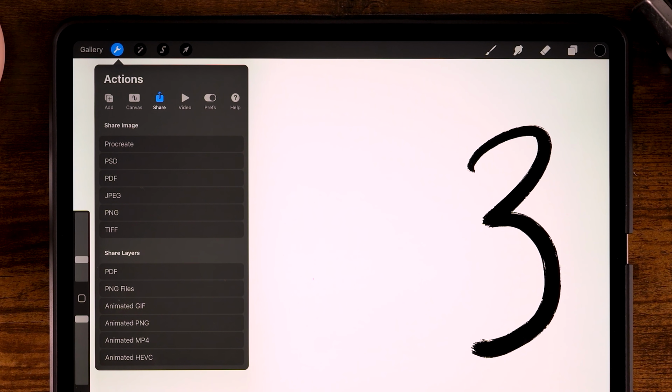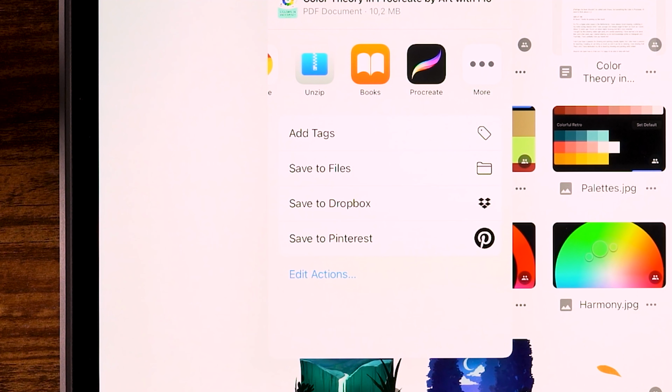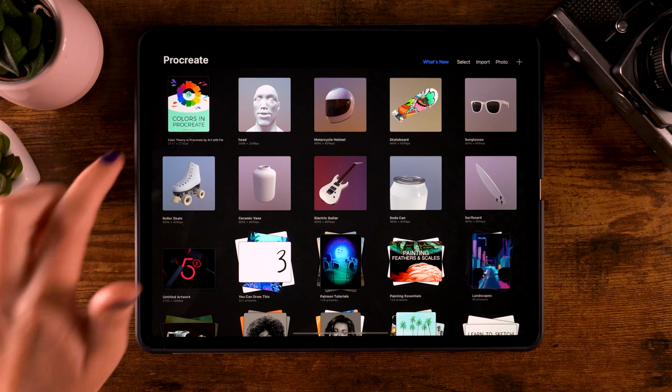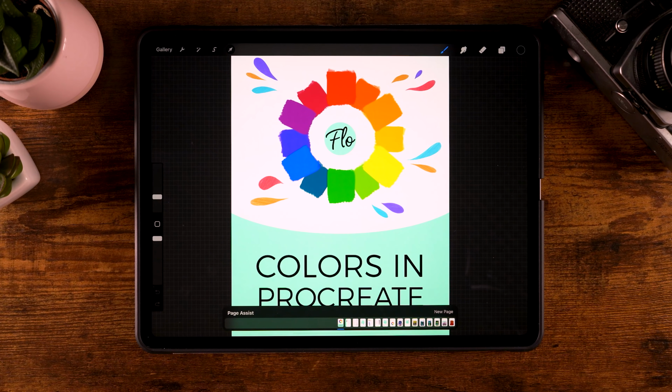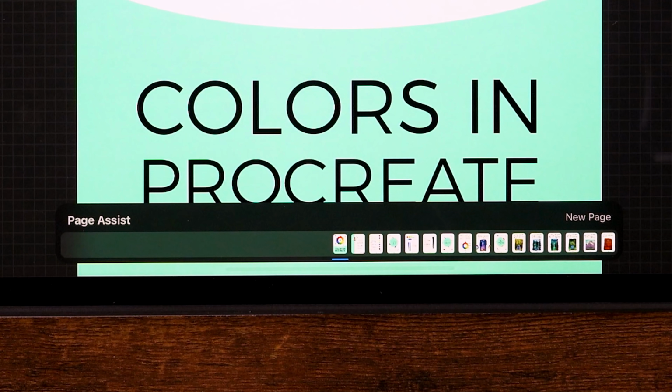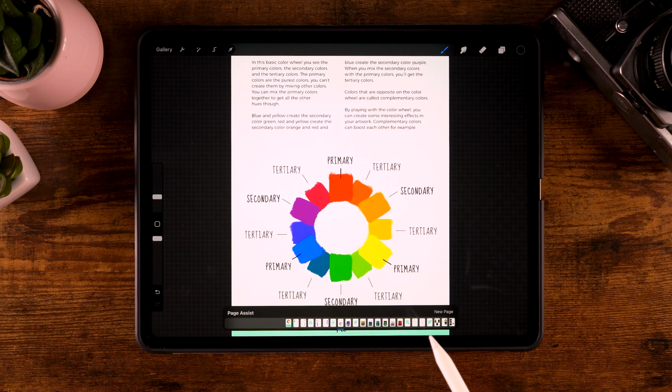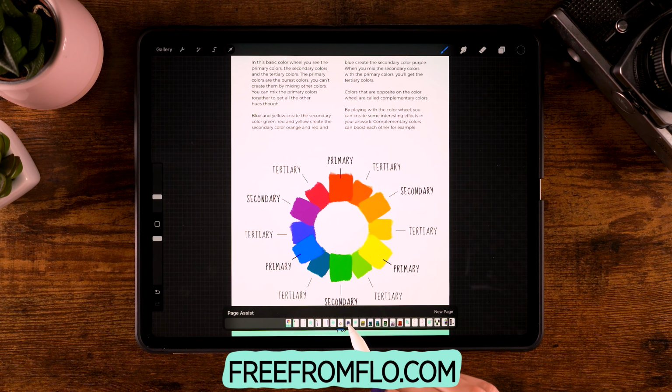But of course you can also import PDFs into Procreate. You can go to Google Drive, for example, find the PDF you want to open, click the three little dots, use Open In, and then select Procreate. When you import a PDF, Page Assist will automatically be turned on. Now here you see my ebook about color theory, for example, which you can download for free through Freeform Flow.